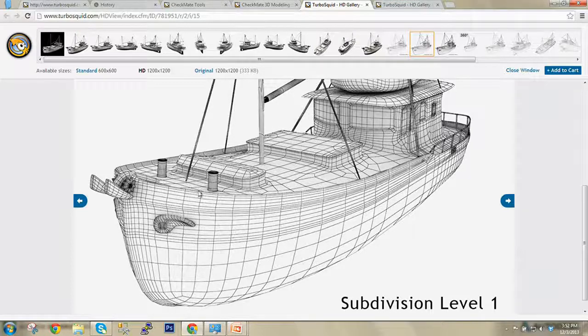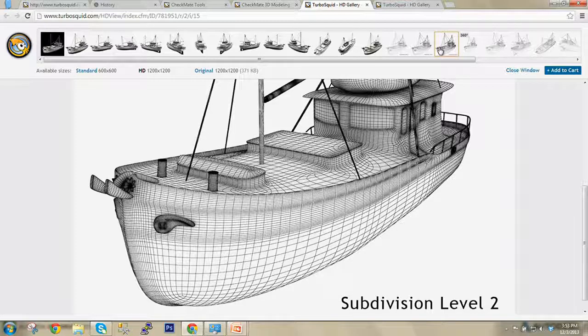See if there's a level two. I think the next one is subdivision level two. You can go even smoother with just the next image. Yeah. There we go. You can go even smoother with this. So the reason that this is great is because you know how clients are. They change their mind. They get creative.